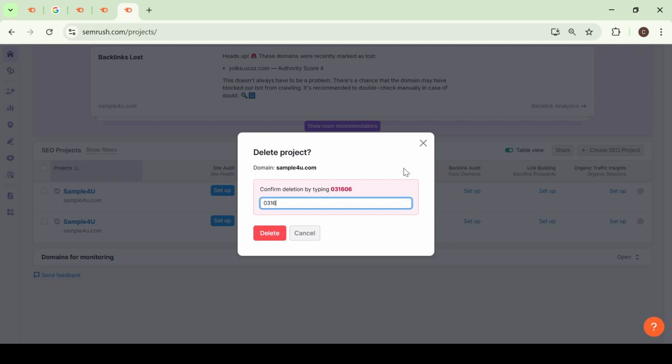Finally, a pop-up dialog box will appear, offering a final step to confirm the deletion. Click Delete or an equivalent confirmation button shown in the dialog box. This step completes the process and finalizes the removal of the project from your Semrush account.